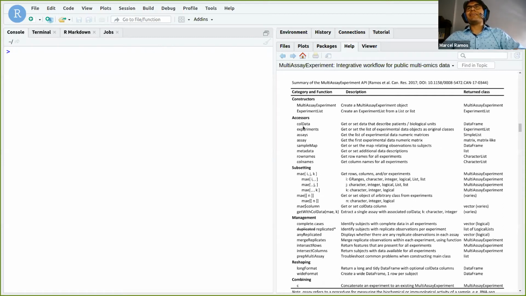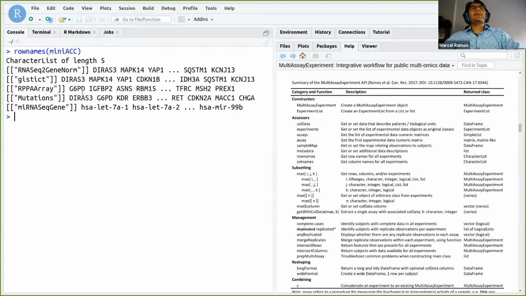But you have a list of all the accessor functions that we looked at today: call data, experiments, assays plural and assay singular, which do slightly different things. Sample map, metadata, which is represented as a list, and row names and call names. I didn't go over row names and call names, but if you do row names mini ACC, you'll see what that gives you. It's a character list representation of your IDs in the experiments.